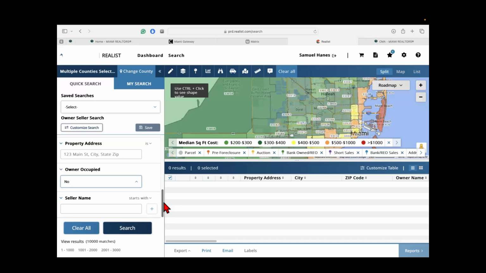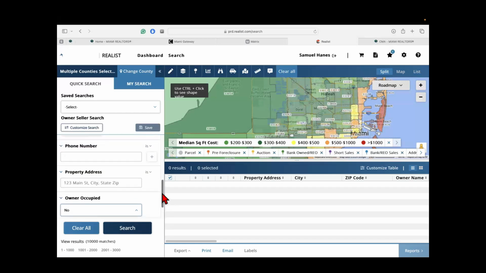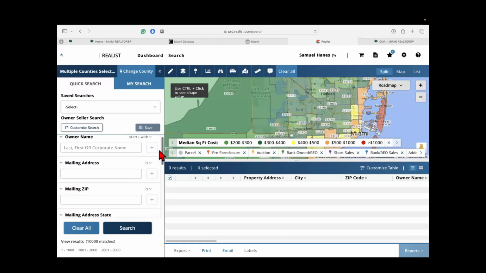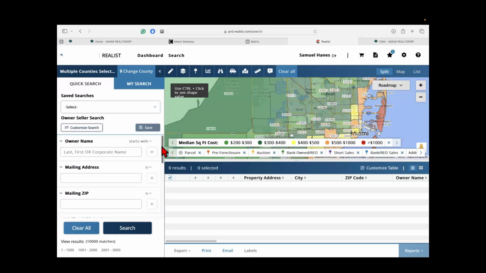So again, we're going to focus primarily for this on the condo market, but you can do exactly what I'm doing for single family homes, but we're going to focus on condos. I'm going to say owner occupied. No. All right. From there, what I want to do is I want to show you that you can customize a search and then add additional fields.